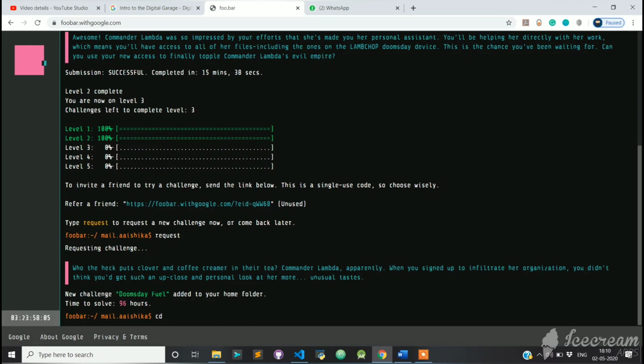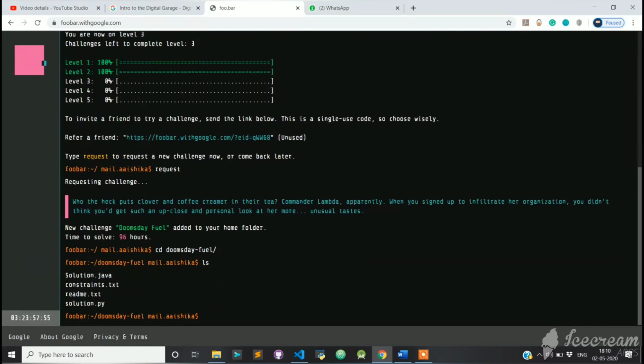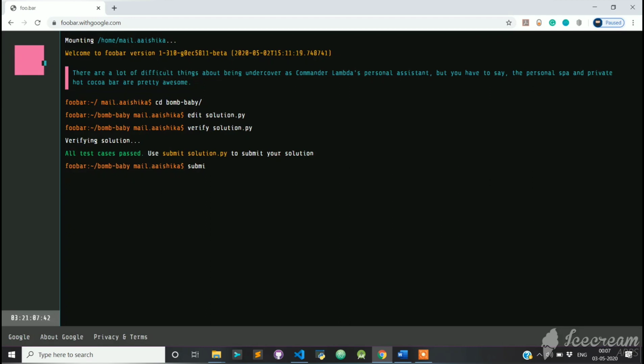All the questions that you receive are going to be added to your home folder. To access a question, type cd followed by the folder. Type ls to list all the files in this directory. The problem statement is always in readme.txt. Here we submit the solution to the second question of level 3.